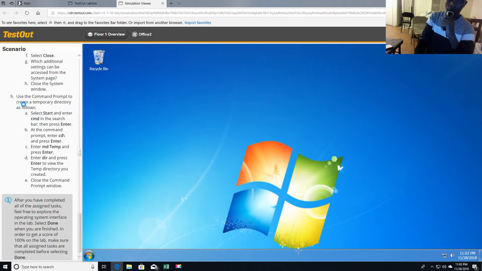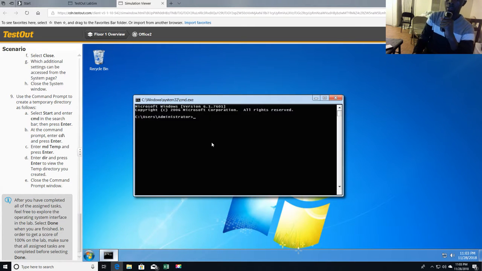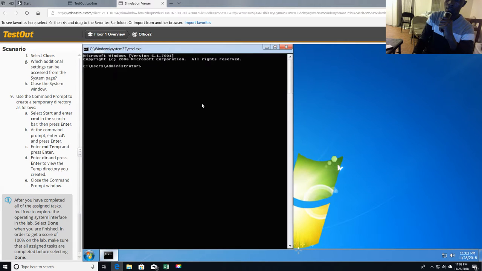I think we're almost done. Use the command prompt to create a temporary directory. To go to the command prompt in Windows 7, click the start menu and then type cmd, which is command prompt, then click enter. So this is the command prompt interface. You can maximize if you want.